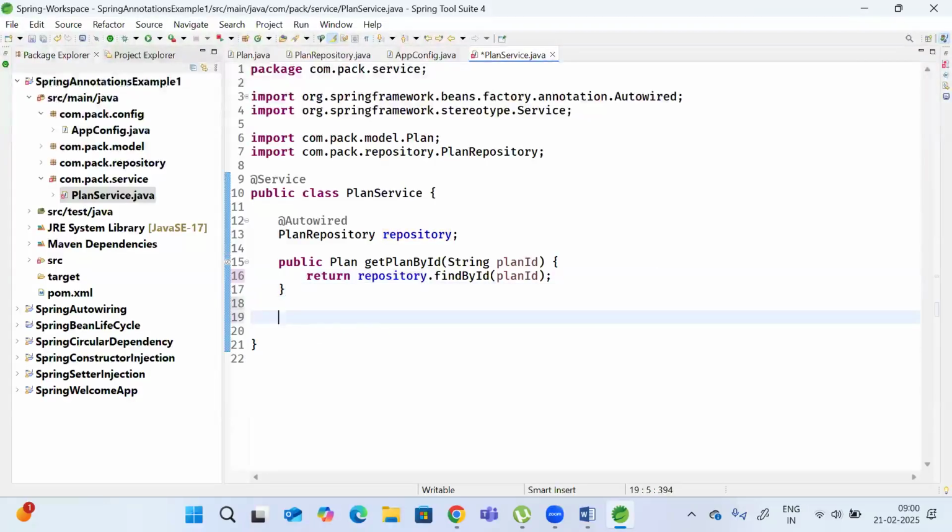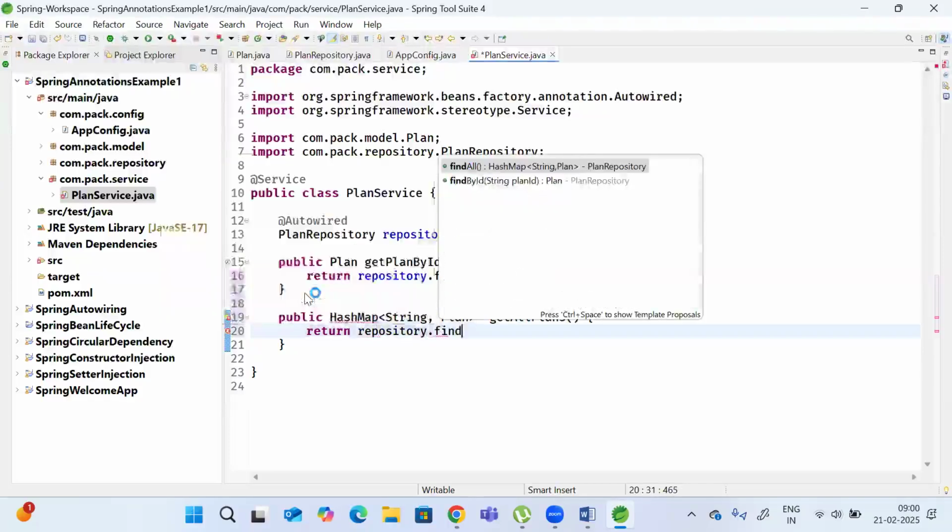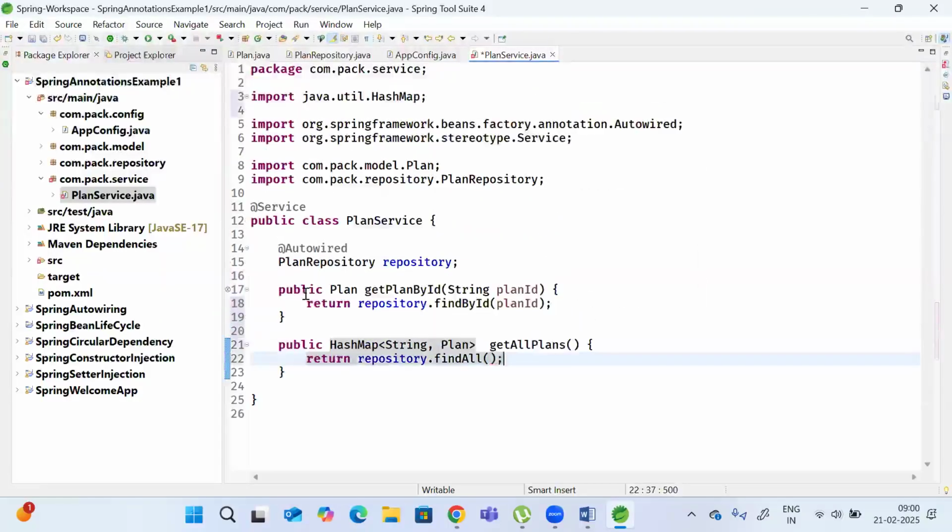Next I'm writing public HashMap of String comma Plan return type, getAllPlans. What is the method name? getAllPlans. Tell me, to get all plans, which method of the repository do I need to call? findAll. Return repository.findAll. Problem is solved.